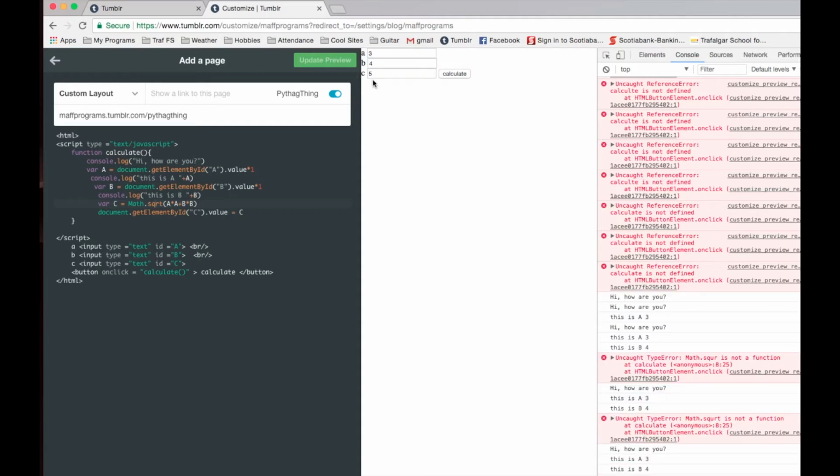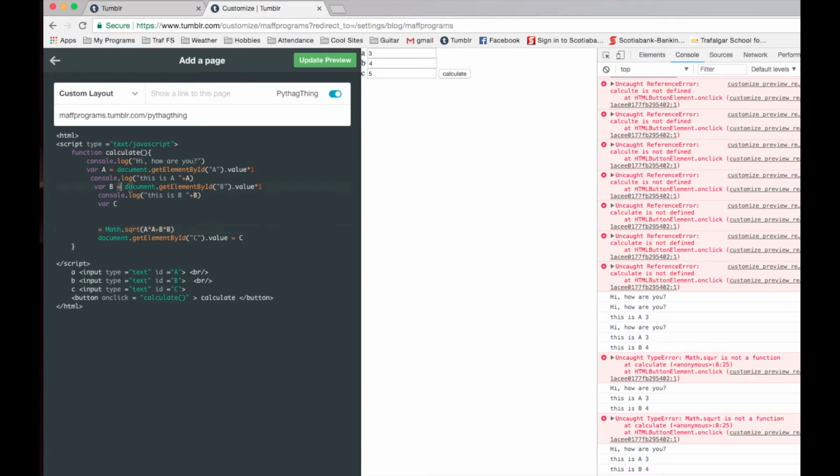Totally works. Now if I want to make this a bit more interesting, like you put in the 3 and the 5 and it calculates the 4. Put in a couple of returns, and I'm just going to copy the thing for b is equal to the document. Whoops, I put 2 equals there. Is equal to the c value.